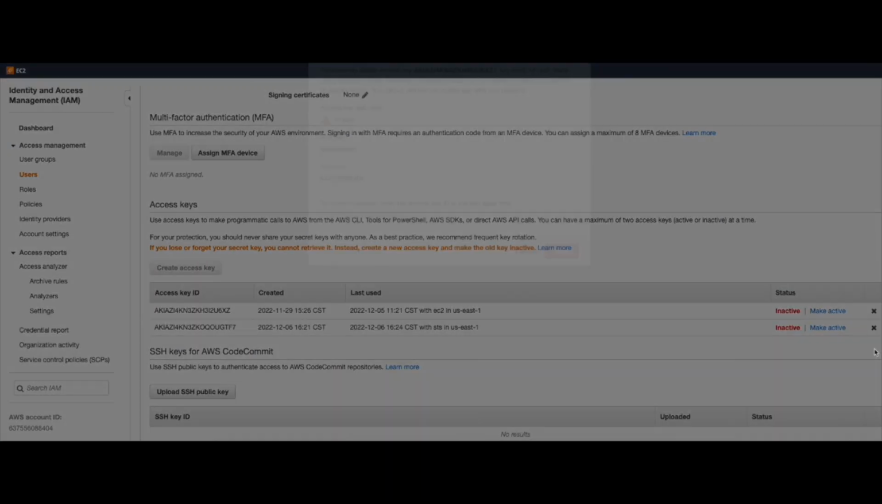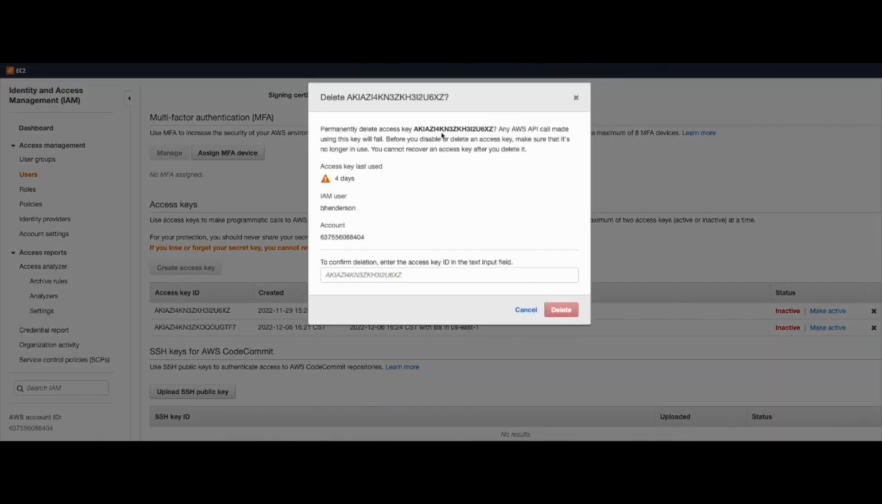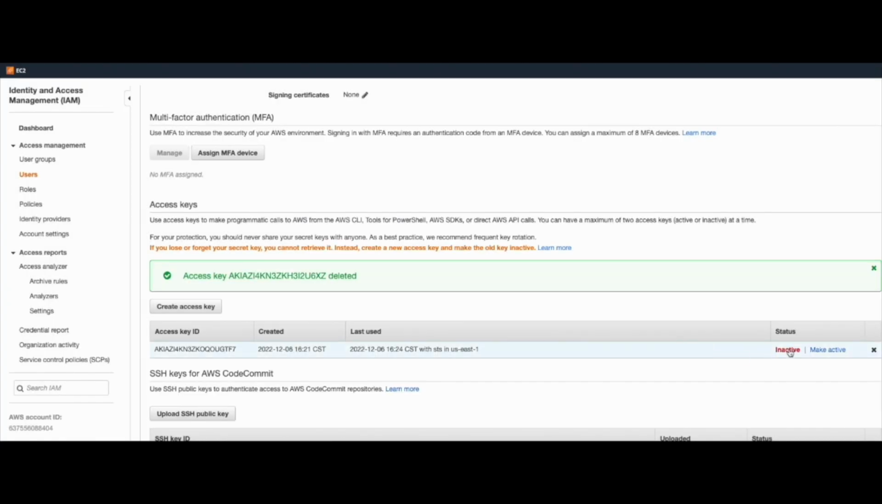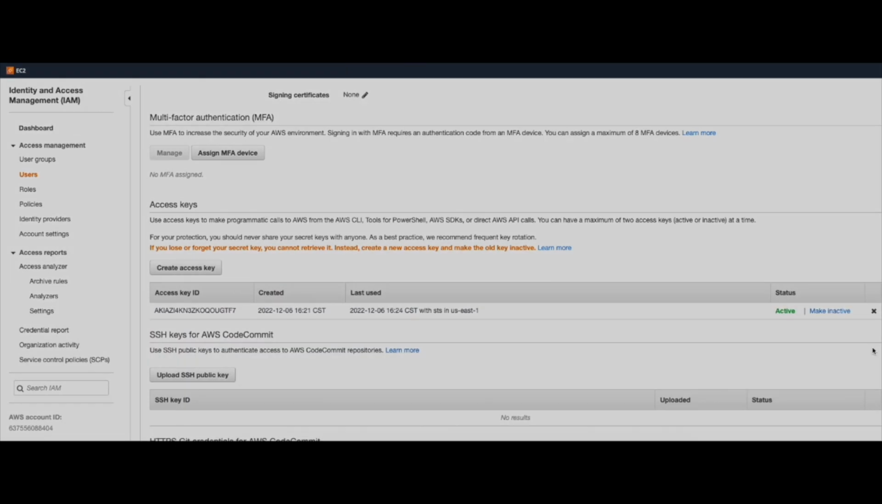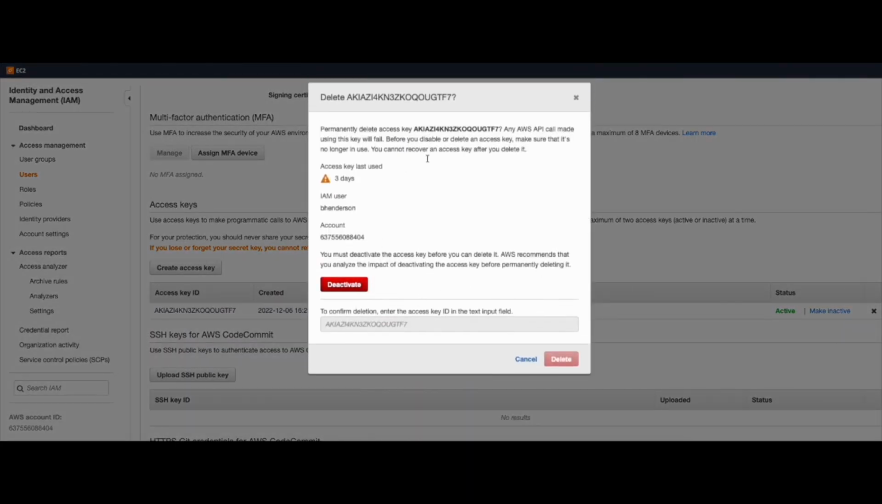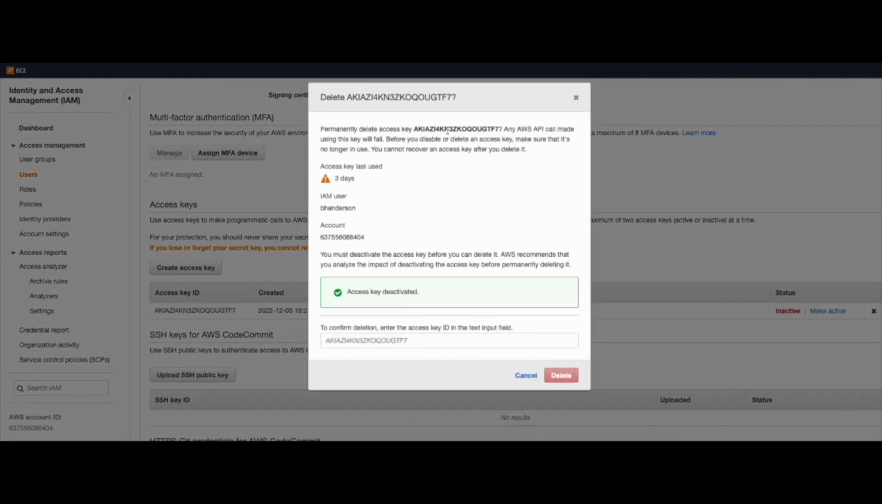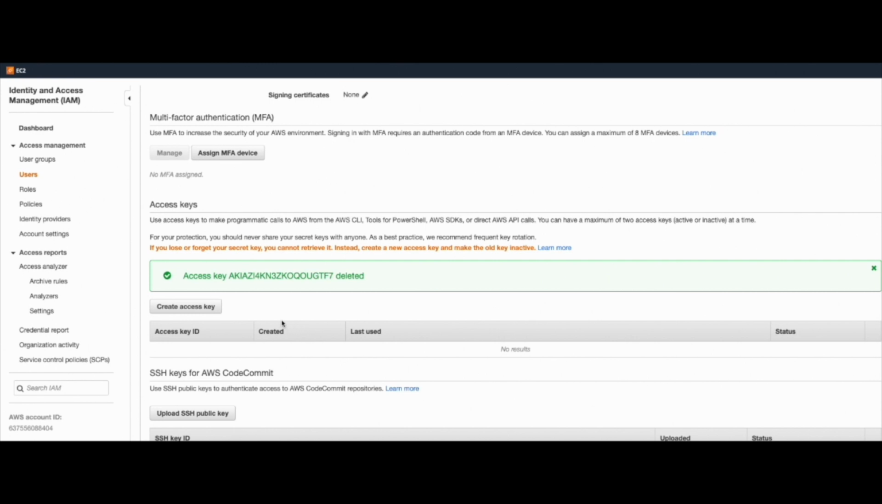If we want to rotate them out, what we'll do is we'll just go ahead and delete both. This shorter string is the access key ID. Oops, I didn't want to make that active. I want to delete it. First, we have to deactivate it. So once we get rid of those, we can create a new pair.